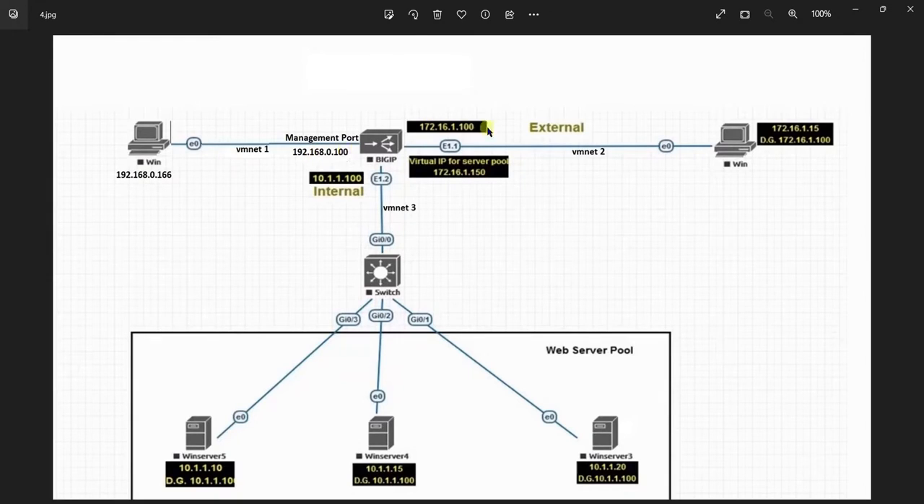192.168.0.100. The external interface of the BIG-IP will have a client machine connected to it, and the network address will be 172.16.1.0. On the internal interface of the BIG-IP, we will connect three of our web servers, and that will be connected over VMnet 3. When we do the lab with VMware networking, you will have a clear idea if you didn't understand it here.